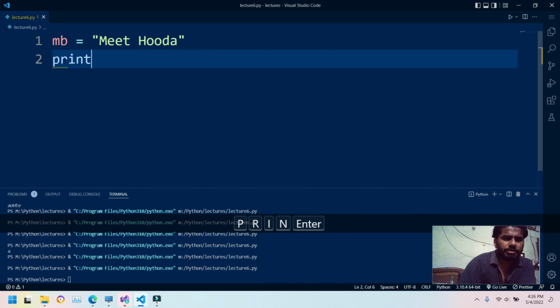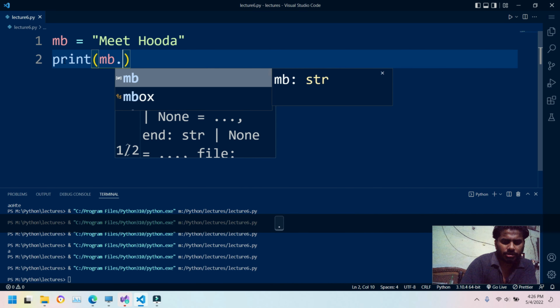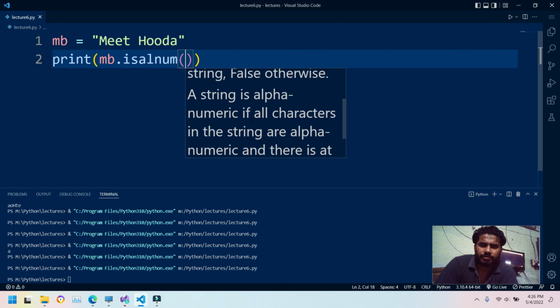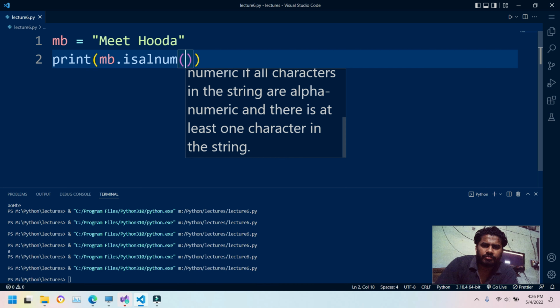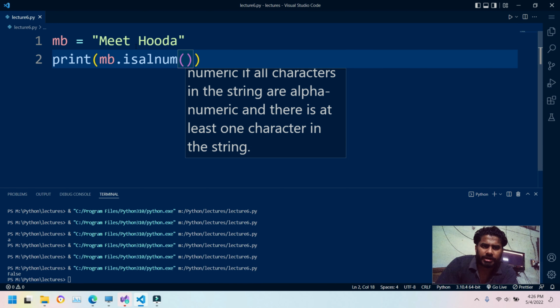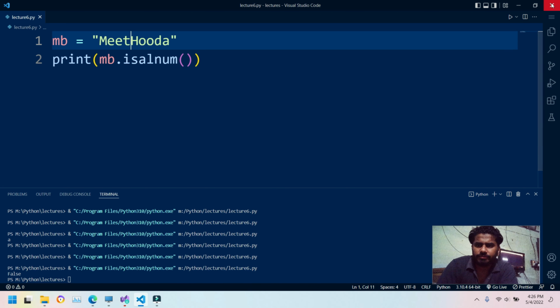So let me print it. isalnum returns true if the string is an alphanumeric string, otherwise false. A string is alphanumeric if all the characters in the string are alphanumeric and there is at least one character in the string. If I run this, it's returning false because I have a space. Let me remove the space, and I get true, it's alphanumeric. It's a very helpful function.